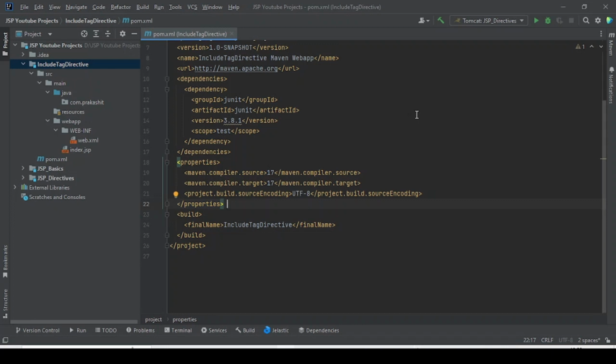In the last class we covered almost all the page directive attributes, so that is completed. Today's agenda is to cover the include tag directive. What is the purpose of the include tag directive? In JSP, the include tag directive is used to include the content of another JSP file, or HTML file, or a text file.